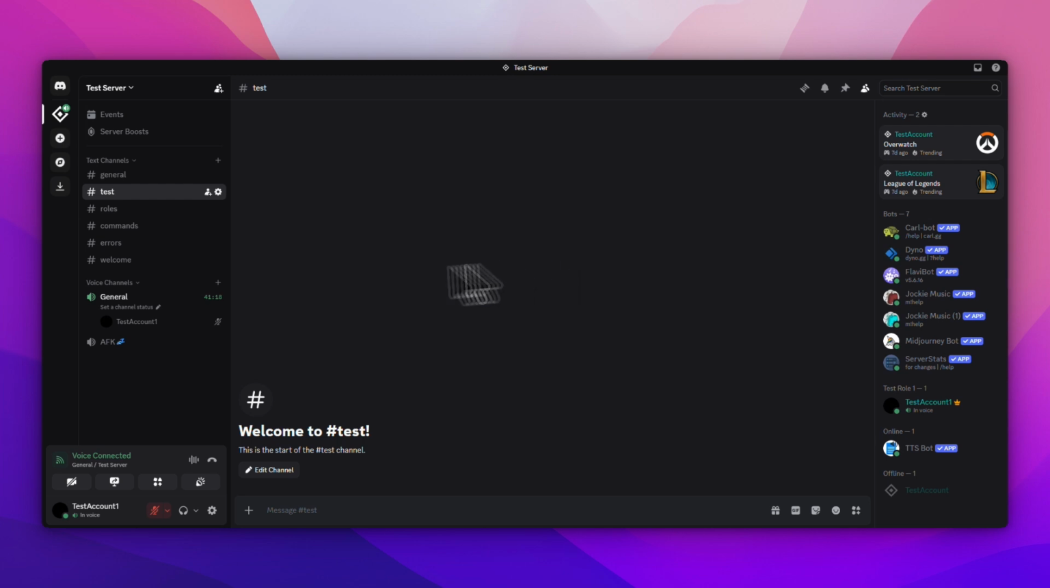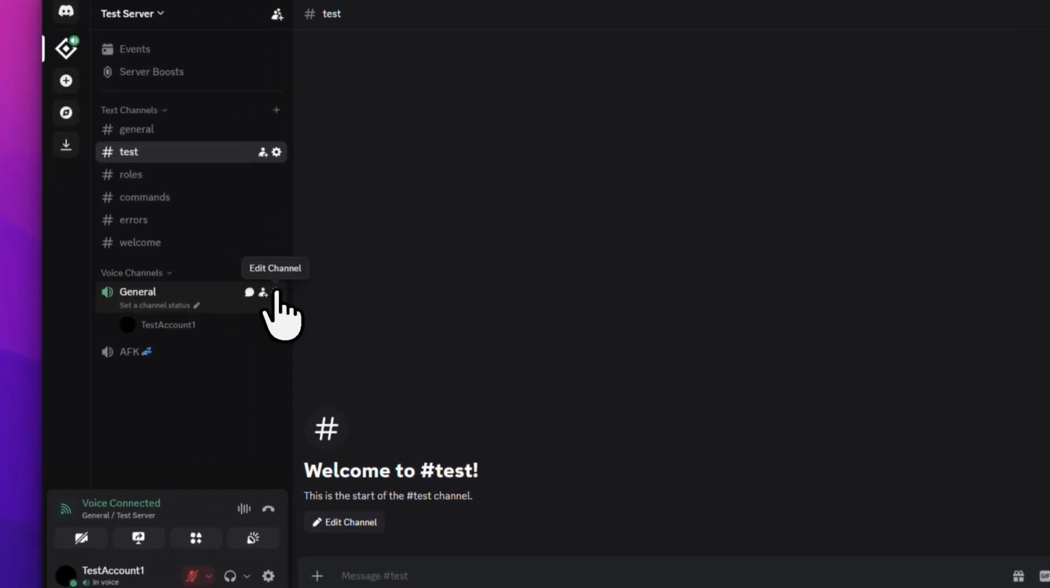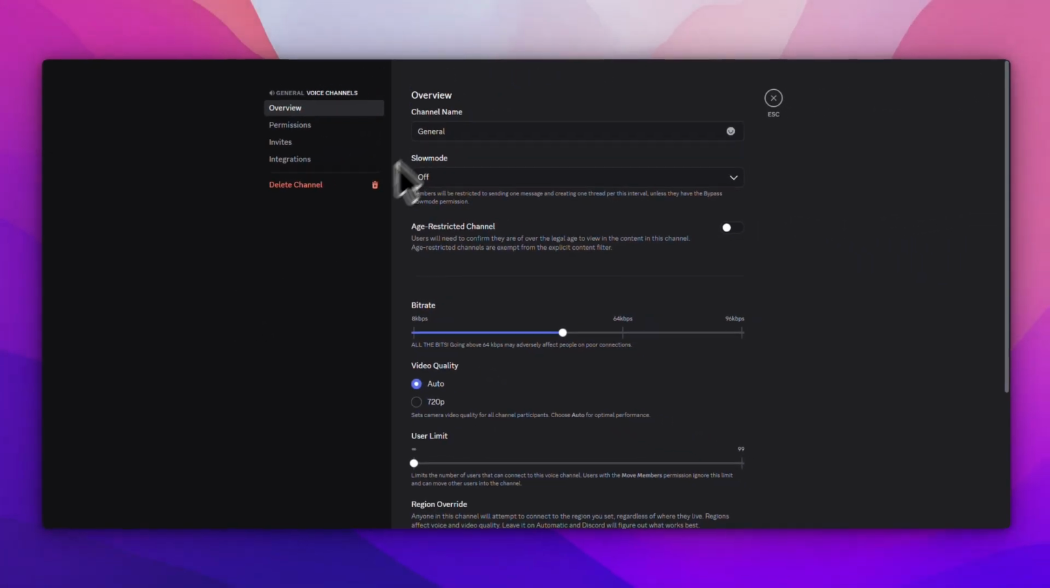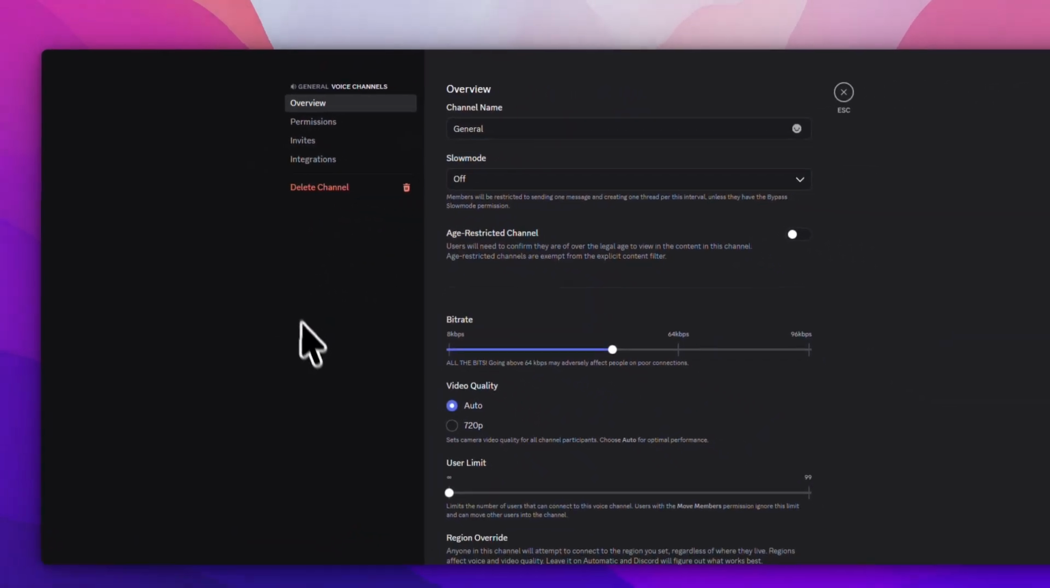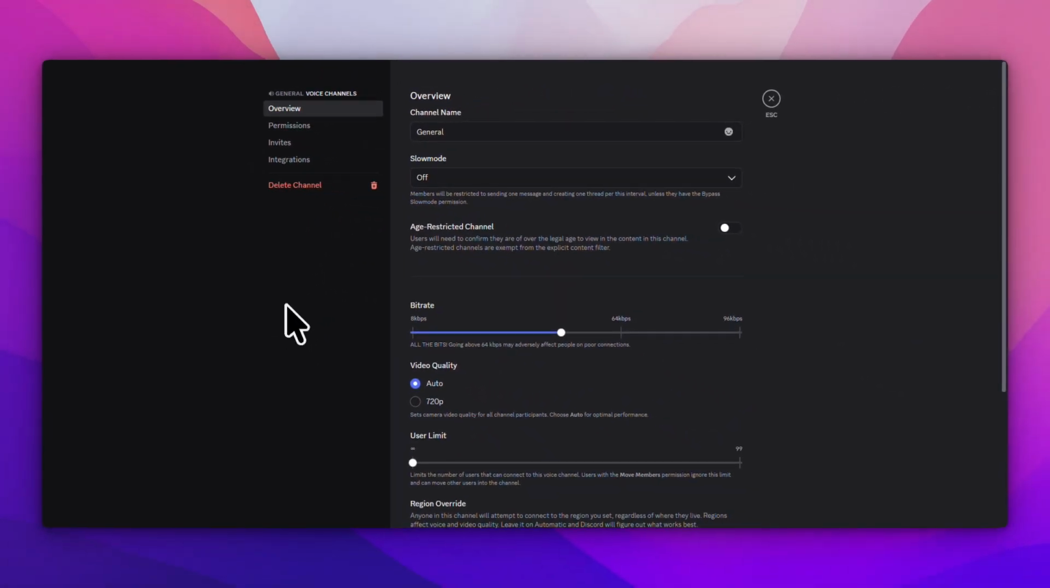Start by finding the voice channel you want to change in your server's channel list. Move your mouse over that channel name. When you hover, a small gear icon will appear next to it. This is the Channel Settings button. Click that gear icon to open the settings for that specific voice channel. If you don't see the gear icon, you may not have permission to manage channels on this server, so you might need to ask a server admin to adjust your role.